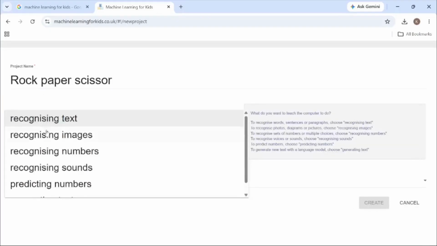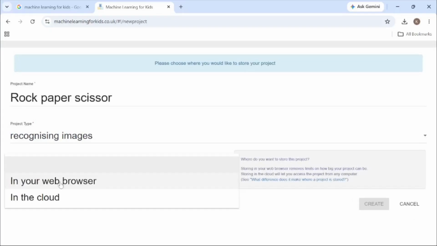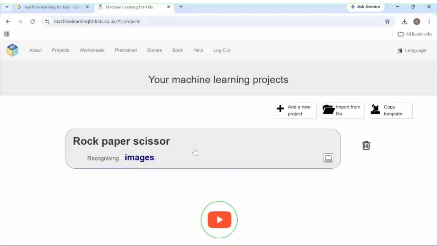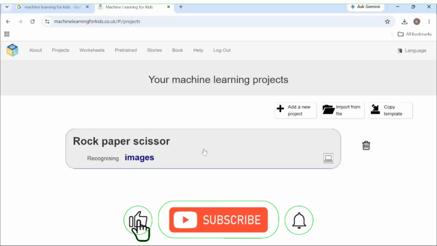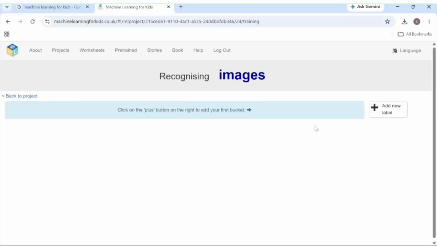The project type is recognizing images because we are going to train our model with different images of our hand poses. Storage is same in our web browser. Okay, great. Our project is created. Now we'll click on it and we are going to train. Here we are going to create three different models. One is rock, another one is paper, and the last one is scissors. So we are going to create different poses of rock, paper, and scissors in front of our web camera, and on the basis of these images, we'll train our model.